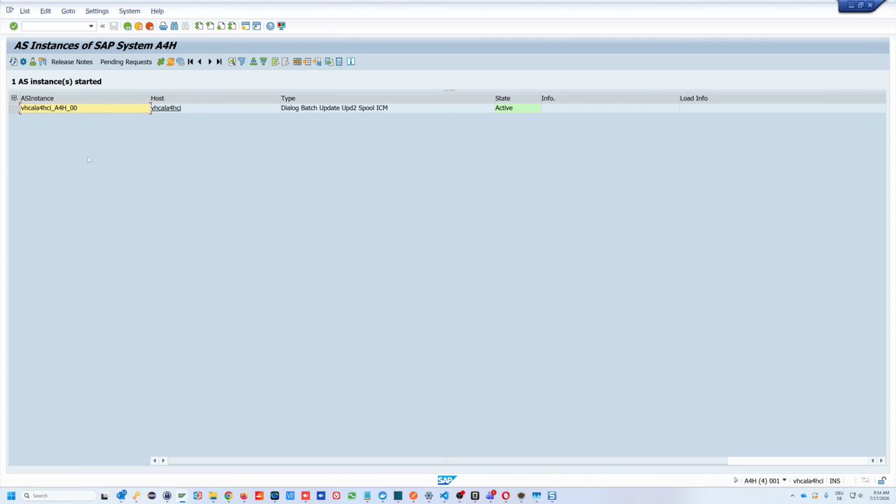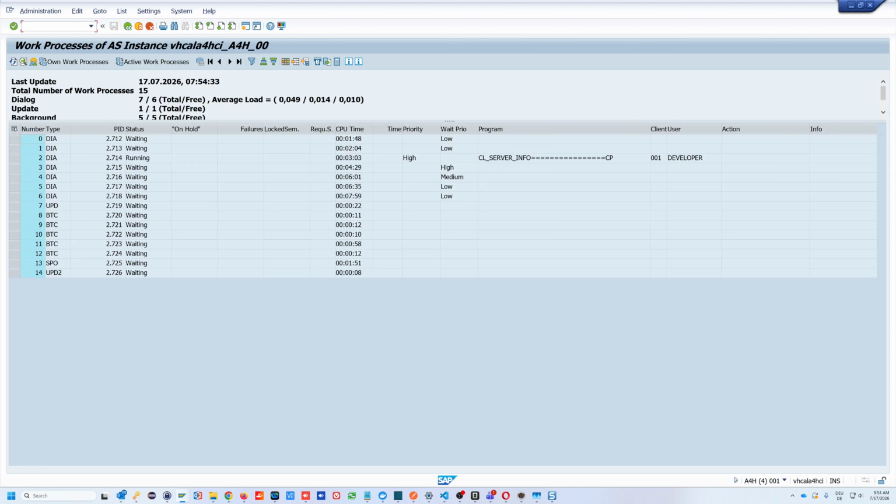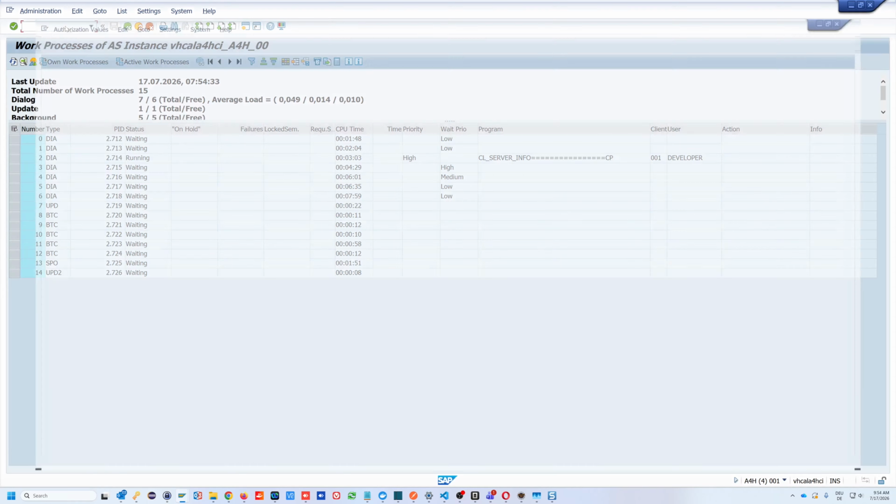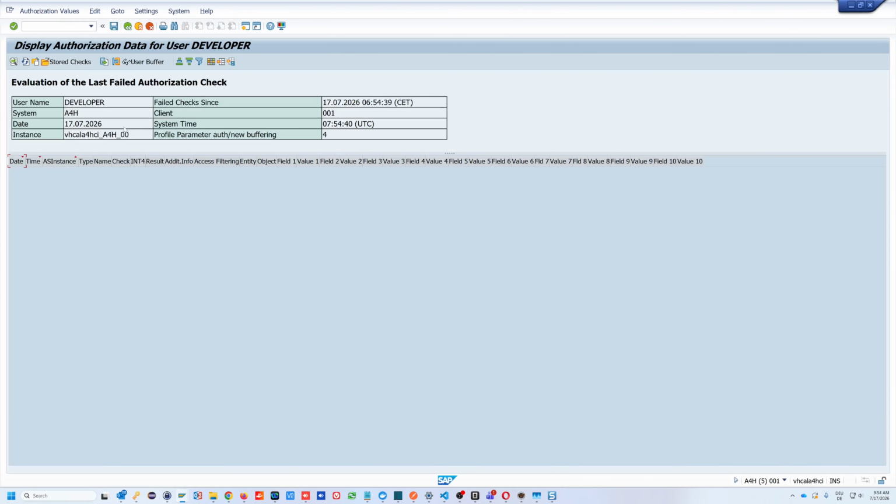So on big systems, we could have more than one instance. And to switch the instance, we open the transaction SM51. Here we see a list of different instances. And if we know the user was logged in on instance 3, we do a double click on instance 3, for example. And then on this list, we open again the transaction SU53. And then we are on this instance where the user got the error.